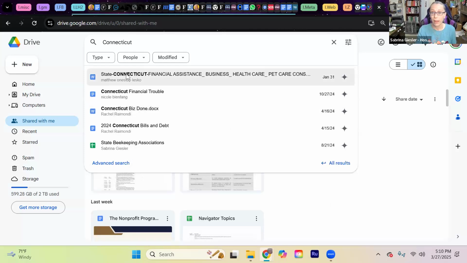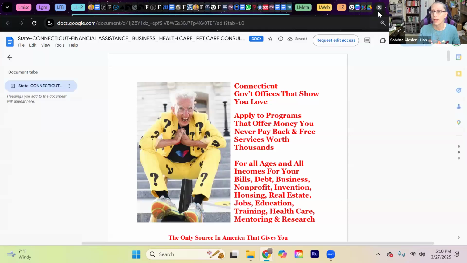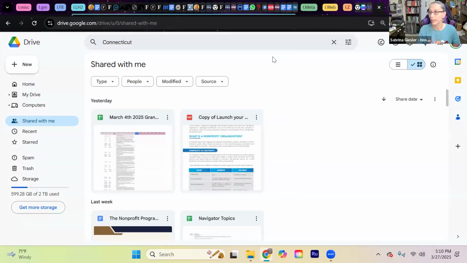And then I have the large mini grant reports from the old... let me just see, is this the new one? No, this is the new one. So it was right there at the top. That's the mini state grant report for Connecticut. And all I had to do was search Connecticut in my Shared With Me folder, and it pulled it right up for me, and a variety of others, of course. All right.